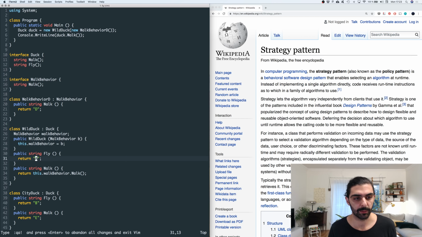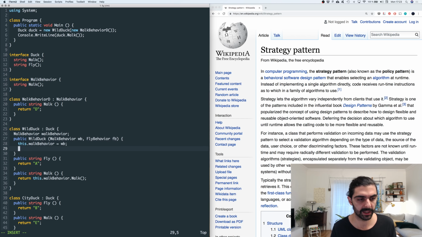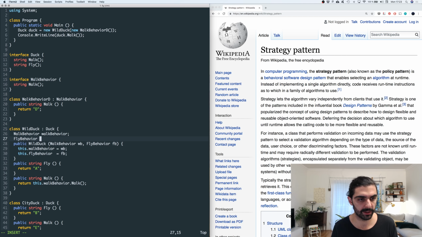Now, let's jump immediately to fly. What if we did the same thing with fly? What if wild duck doesn't only take a walk behavior but also takes a fly behavior? So FB, this should be called, and we call this WB. Then we have the same thing: this dot fly behavior is FB. Let me line that up like so, and then we say fly behavior is called fly behavior. So there's an instance variable called fly behavior of type fly behavior.